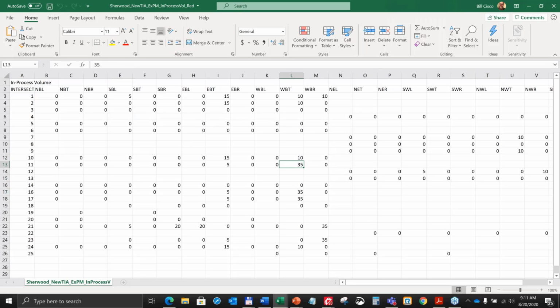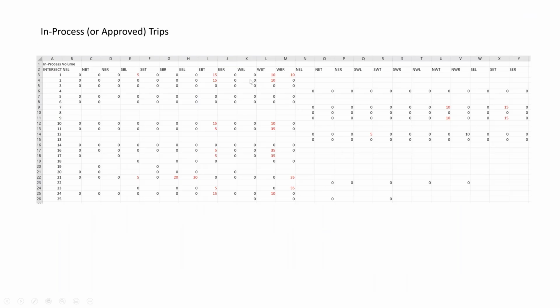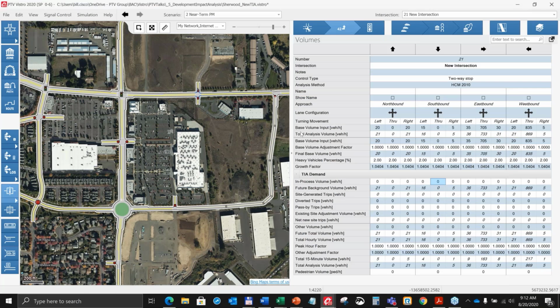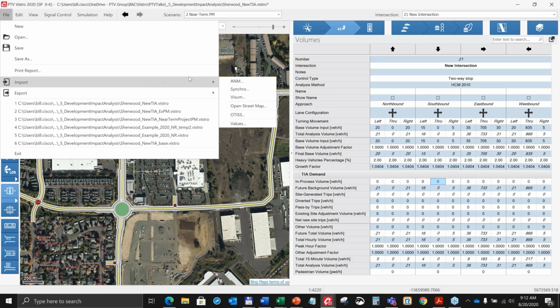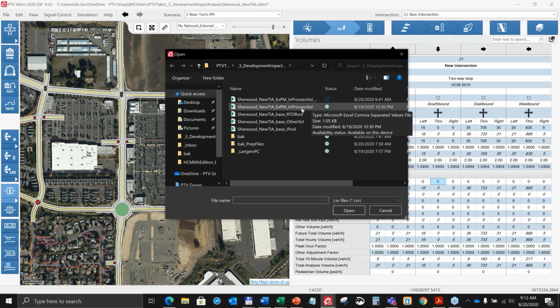And you can see here that I've gone in and edited those particular volumes for my in process to reflect that additional development. Just to highlight briefly, I color coded it here so we can see only the red values are the ones where I'm actually going to assign those other project trips in my network. By doing it in the table, it makes life pretty easy. And so then what I can do here is go back to Edit and back to File. And now I can import my in-process volume.